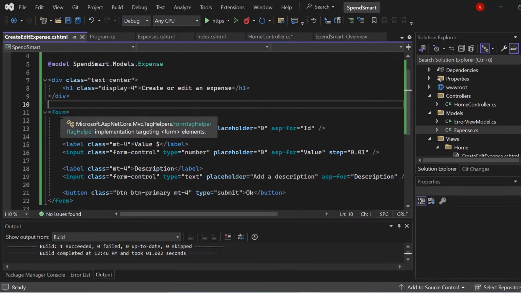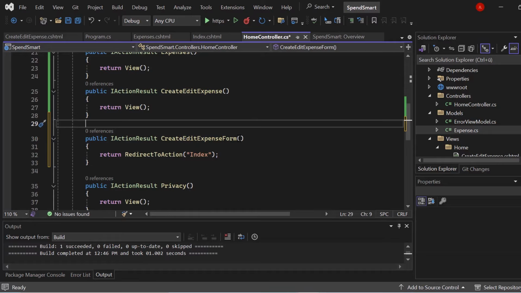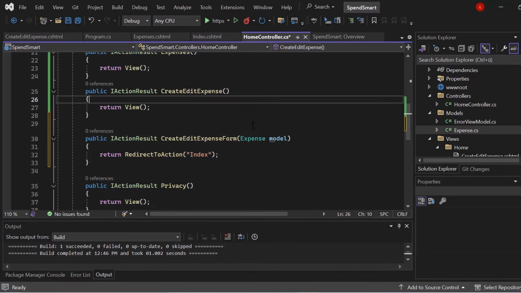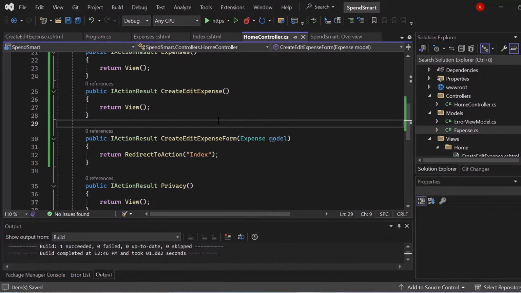Alrighty. Again, our form here that we have is bound to the model expense. So in the end, this form submits a model or an object of type expense. So inside of our form call here, we will receive as a parameter our expense. We can call it model, right? So we have an object of type expense here, and this is the one that we can then save to a database. This is basically the next step.